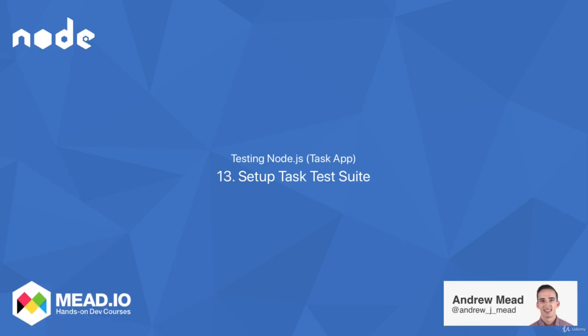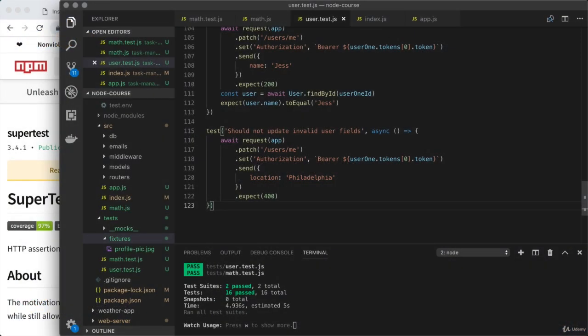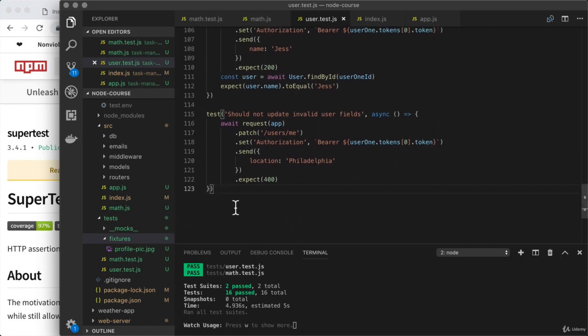In this lesson, we're going to focus on setting up our test suite to allow us to test our tasks as well. Now you might say, what is there to set up? Everything's already configured. We could just add another test case right here for a task-specific endpoint, and you'd be right.